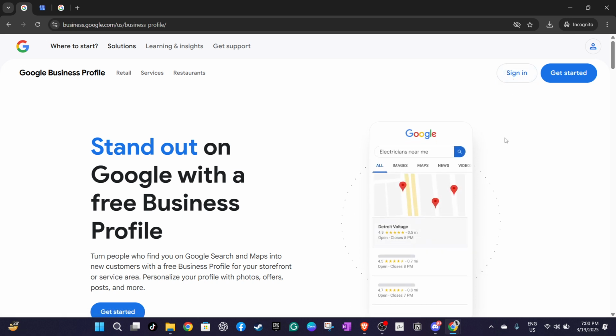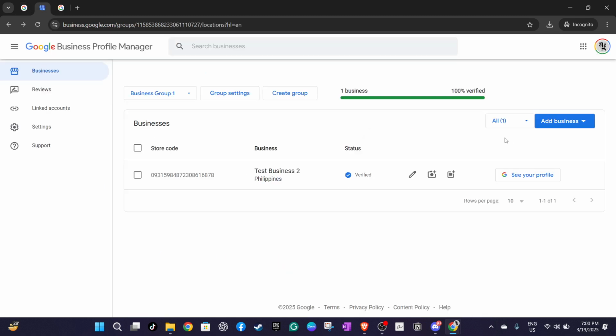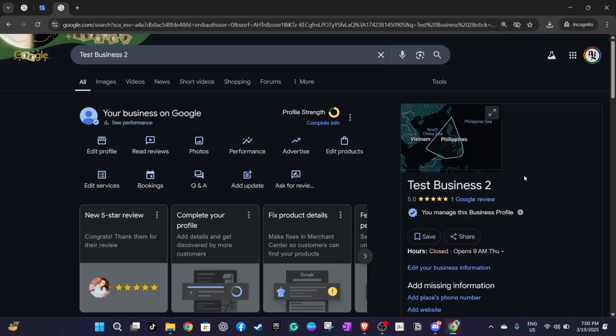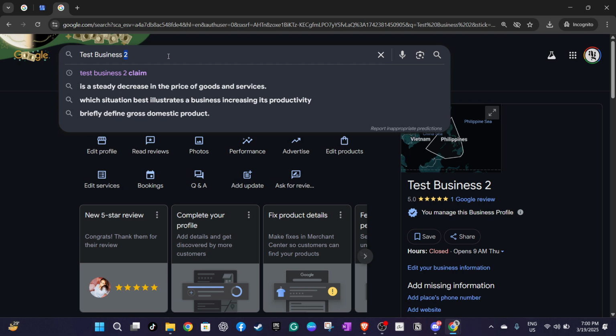Once you've successfully logged in, the next step is straightforward. Choose the business profile you wish to edit. If you have multiple business profiles, ensure you select the correct one. Click on See Your Profile to view your business's dashboard. Alternatively, if you find it more convenient, you can go directly to Google and search for your business name or simply type My Business. After hitting enter, look for your business name in the search results and select View Profile to return to your dashboard.